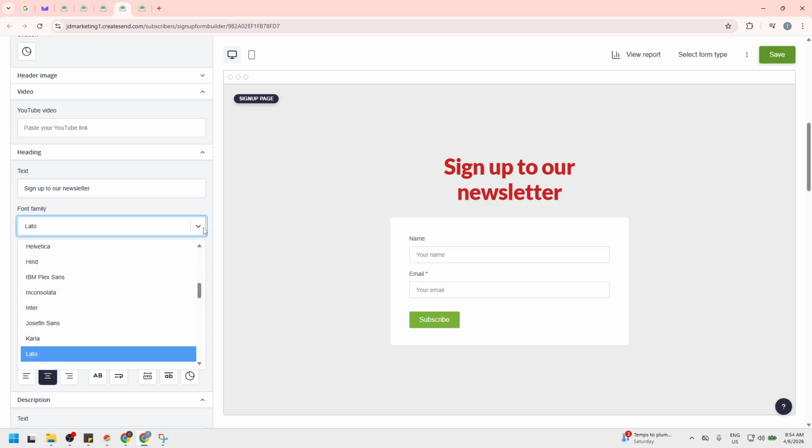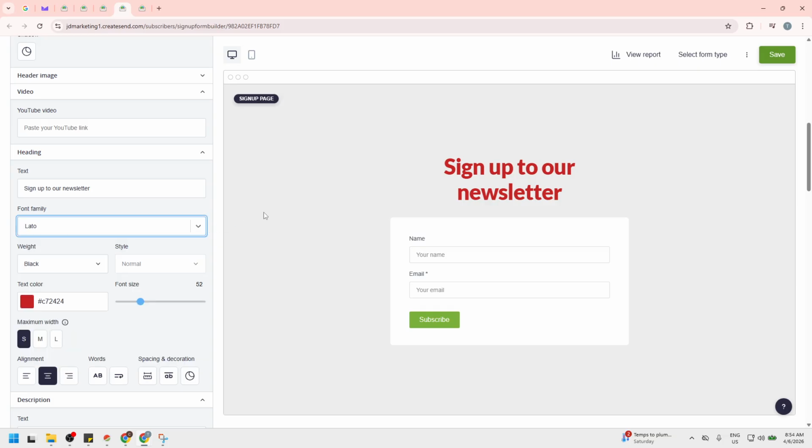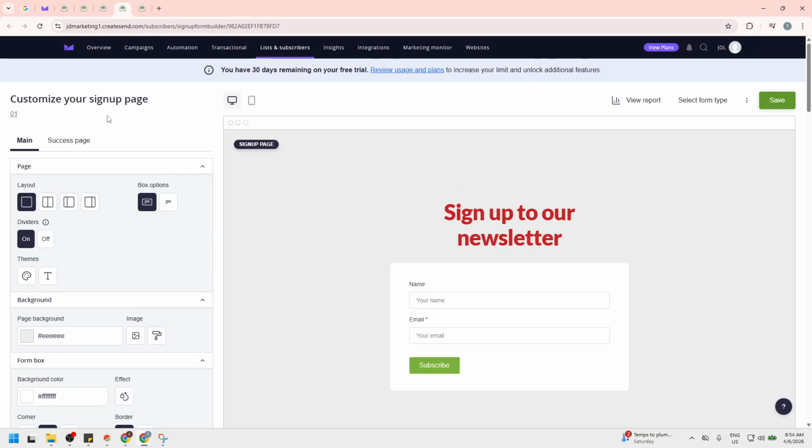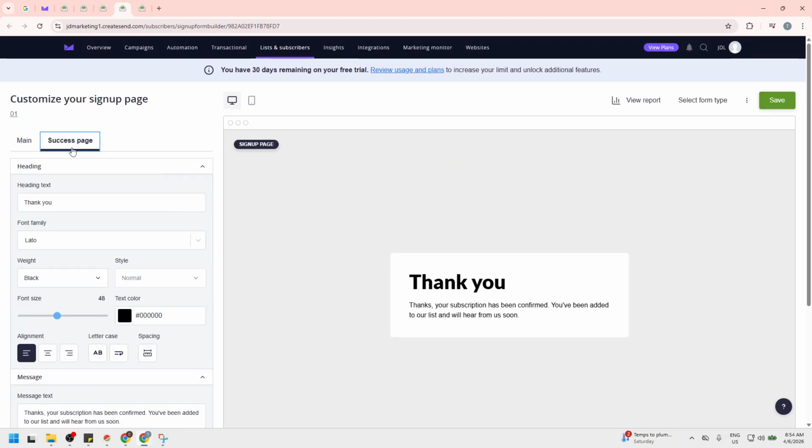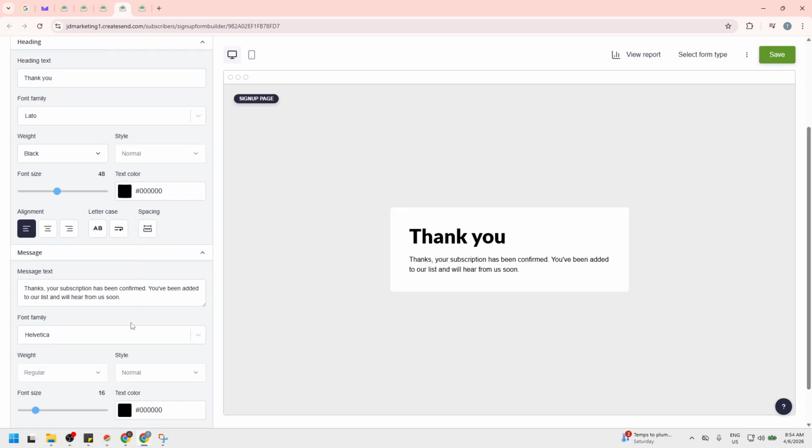Move to the Settings or Confirmation tab to craft what happens after someone signs up. You can write a short, friendly thank you message or redirect people to a specific page on your site, like a welcome page, a special offer, or a resource download. Set expectations here by mentioning what they'll receive and how often.